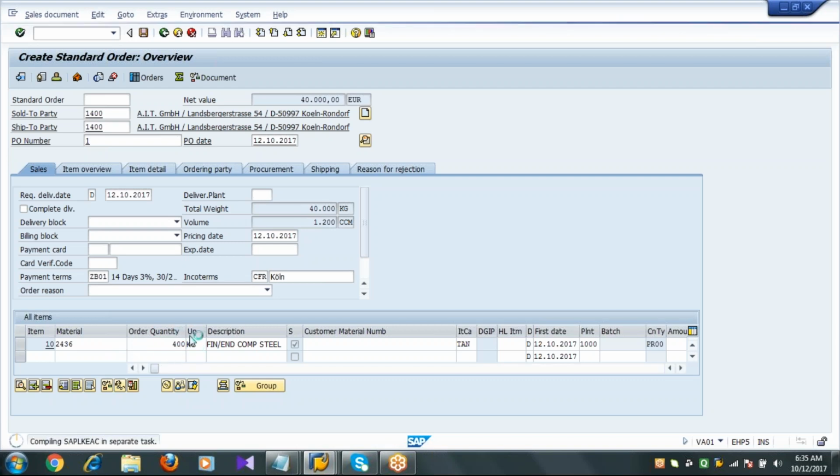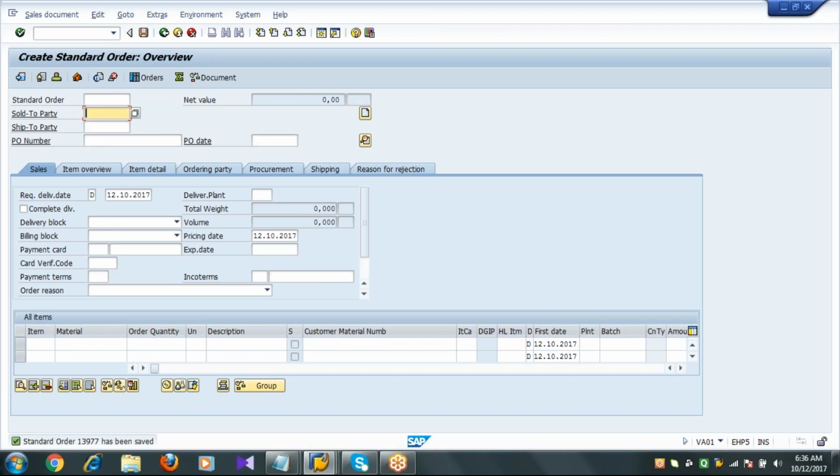Okay. So the available stock is 200. Even at the time of the sales order, the system displayed that you can confirm only 200. But even then, I created a sales order for 400. Now we'll see whether the system will deliver the stock of the material as either 400 or 200. We'll see now. So create the delivery with VL01N.